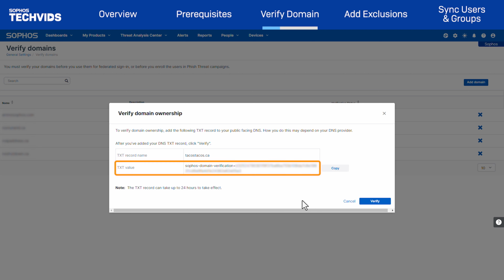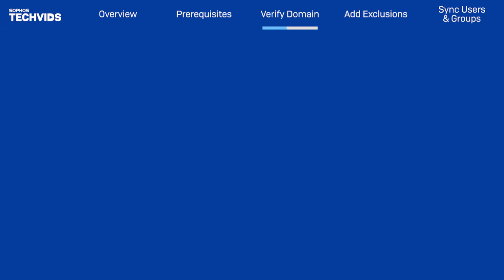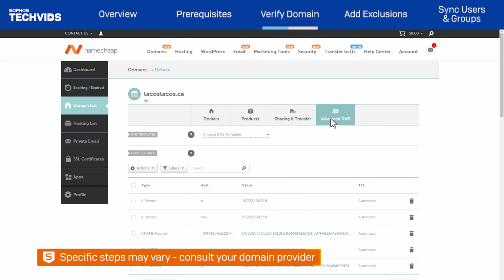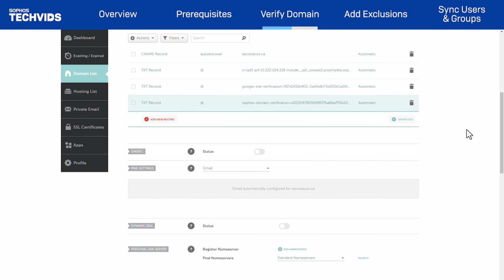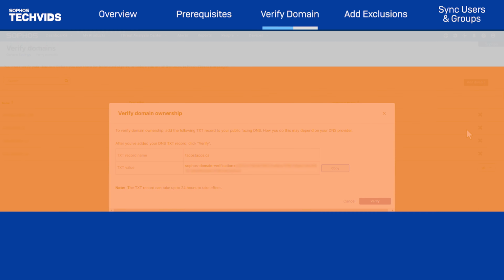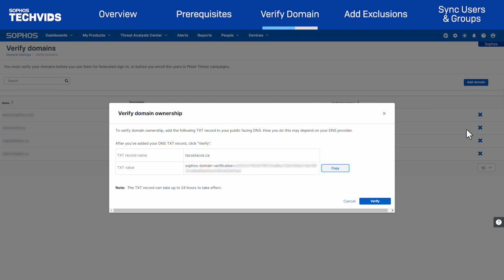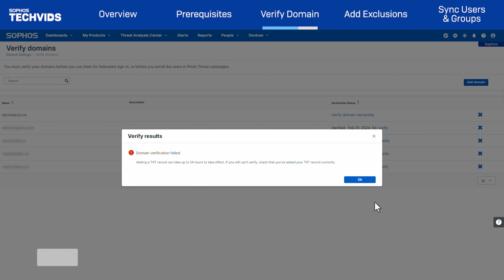A new window will appear and present a TXT value. To verify your domain ownership, copy this TXT value into your domain's public DNS provider. The steps to do this will vary based on your provider, so refer to your domain registrar for further information. Once you've published your TXT record, return to Sophos Central and click Verify. Note, the new TXT record can take up to 24 hours to take effect. If it's not verified right away, try again later.